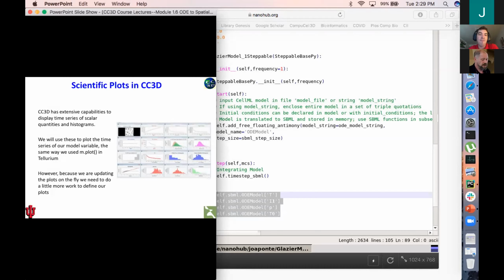CC3D has extensive capabilities to display time series as scalar quantities, and also to build histograms. This image is an example of the many different types of plots that you can create using CompuCell. The same way plotting works in Tellurium, we can also generate plot windows in CompuCell. And at the end of this module, we will compare how the plots of CompuCell compare to the plots generated by Tellurium.